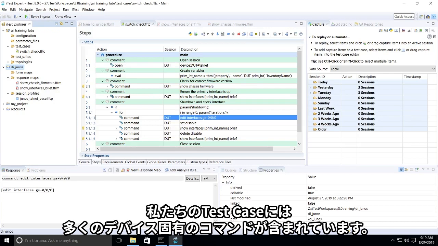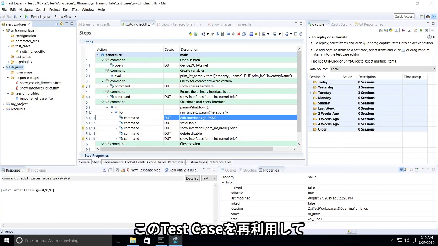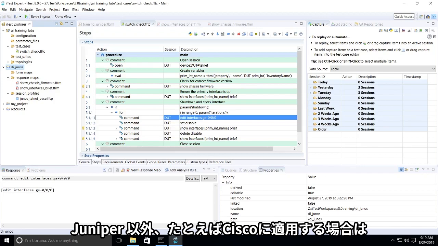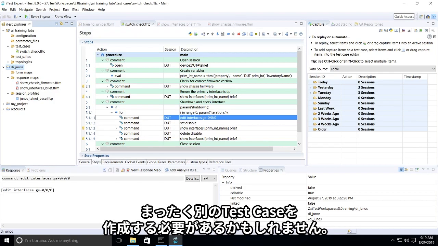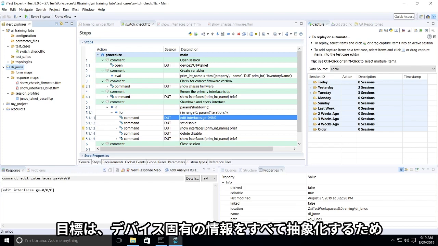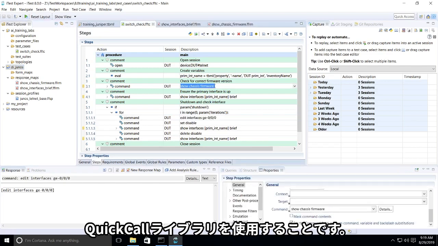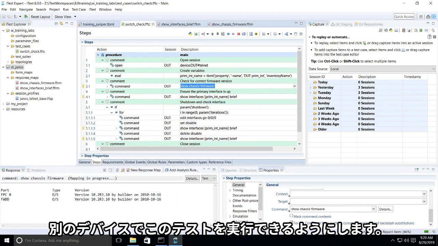Our test case has a lot of device-specific commands in it. If we wanted to reuse this test case on something other than a Juniper, say a Cisco, we would have to write an entirely different test case. Our goal here is to abstract all of the device-specific information from this test case using a quick call library so that we will be able to run this test on a different device.